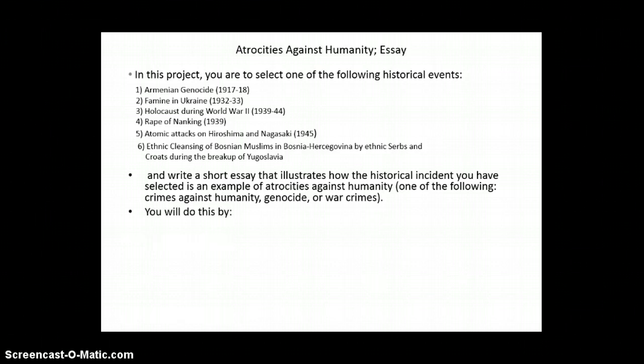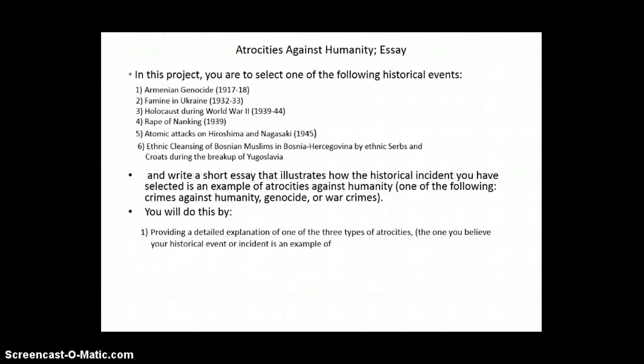You will do this by providing a detailed explanation of one of the three types of atrocities, the one that you've selected, the one you believe your historical event or incident is an actual example of.